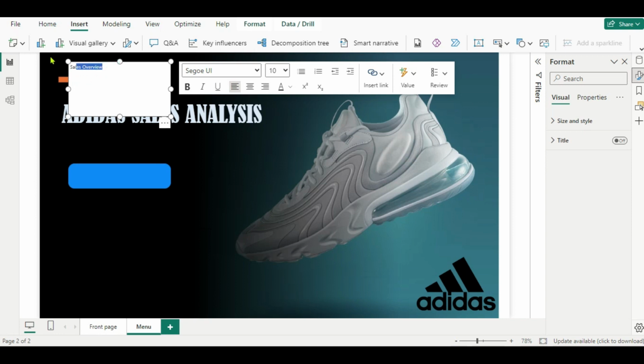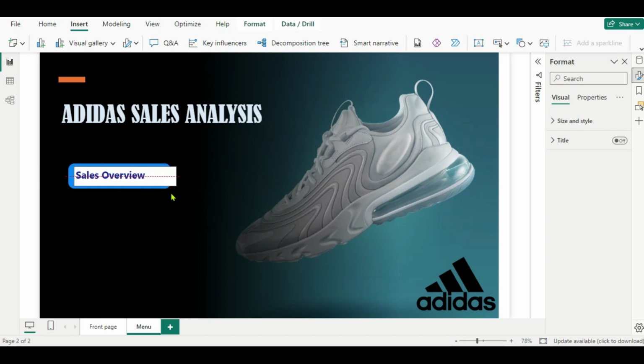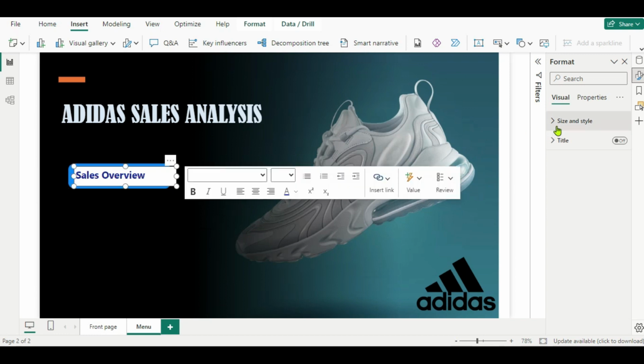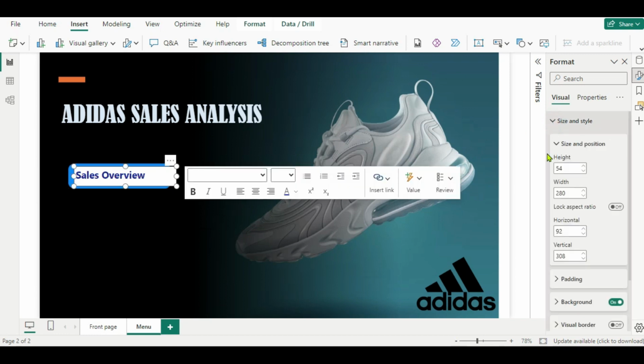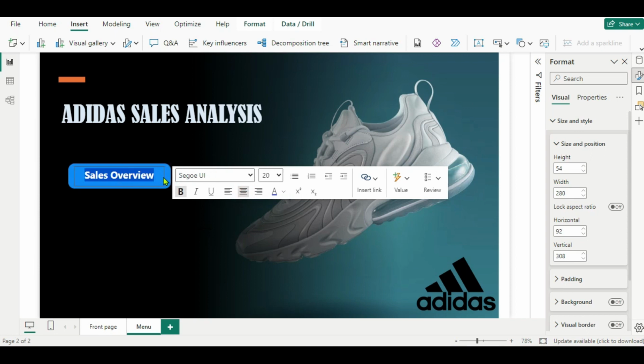Let's change the font and size here. Font size we will keep at 20, and we'll make it a little bold, and the color we will keep a little dark. Let's move this here, go to size and style and switch off the background. Make it in the center like this. Now this button is created.